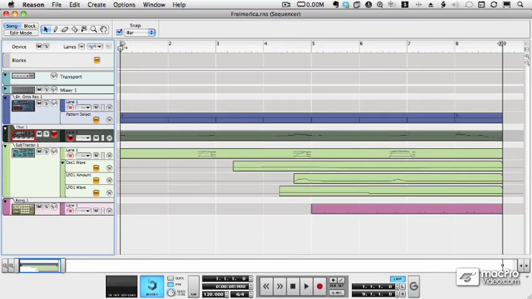We've learned about editing notes. Now let's learn about editing automation. Automation can be embedded into a note lane, especially MIDI controller information, or separated out like other Reason parameter automation.